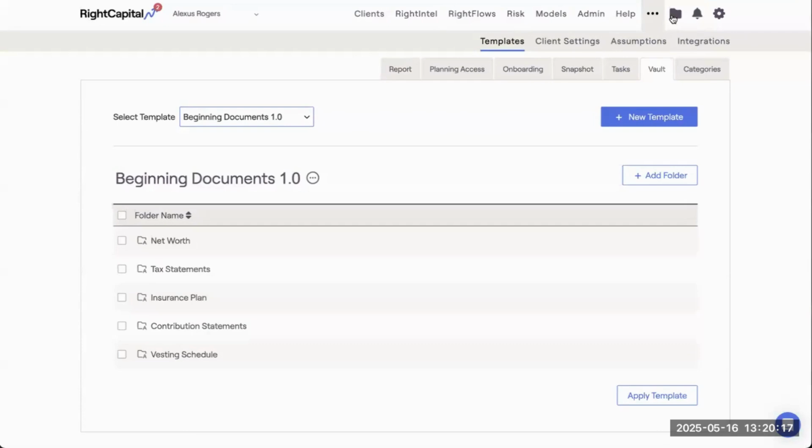Now, a good use case for the Vault, where you can mass upload either folders or files at once, is probably for those more one-off situations where you don't need to all at once have multiple folders assigned to a client, but you can certainly leverage both simultaneously.